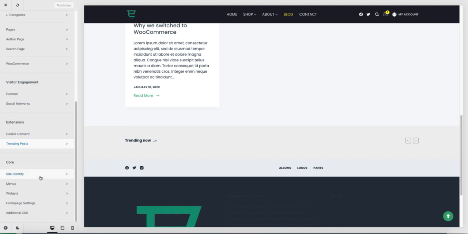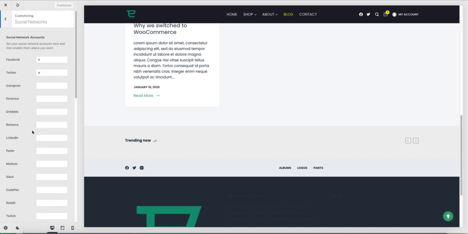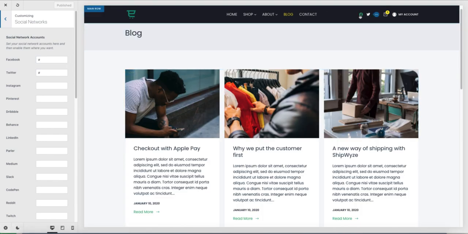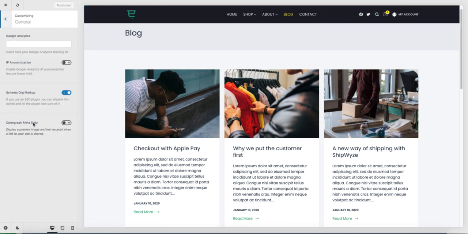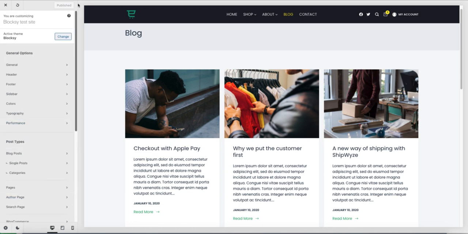Here are some core options, site identity and menus. All the themes have these options, so I'm not gonna go through those here. Social networks, you can add the links to your networks and they appear here since we added them to the header. Visitor engagement, if you are using some SEO plugin, for example Yoast or RankMath, then disable the schema because your plugins already do that. Well, and there it is.